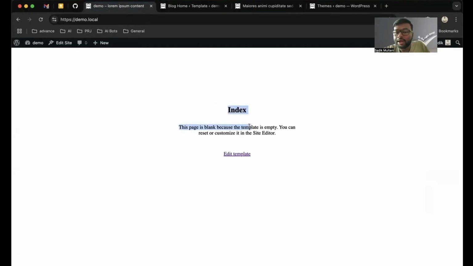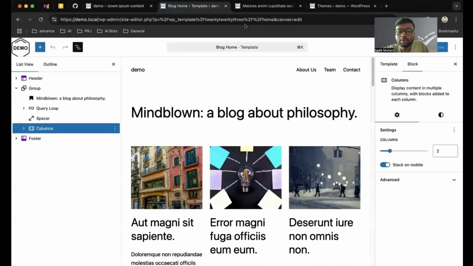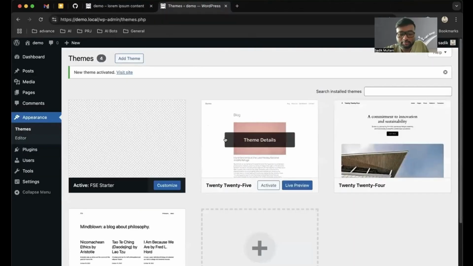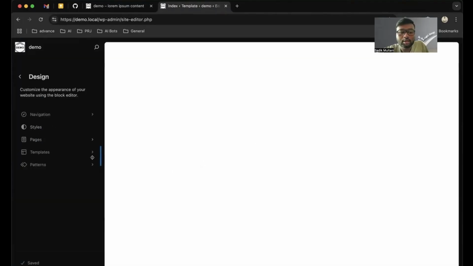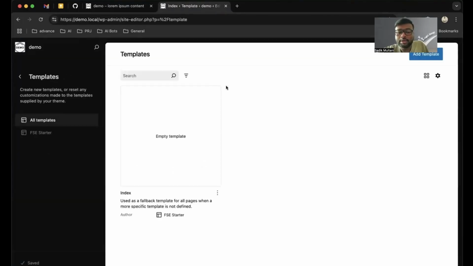So we will add the whole layout and structure using blocks from the site editor, or we can say the admin side, right? Currently it is showing us that this one is the index template and the page is blank or empty, so we can customize it in the site editor, right? So let's do that. And now we will open the editor, and here we can see only the index template in our templates area.